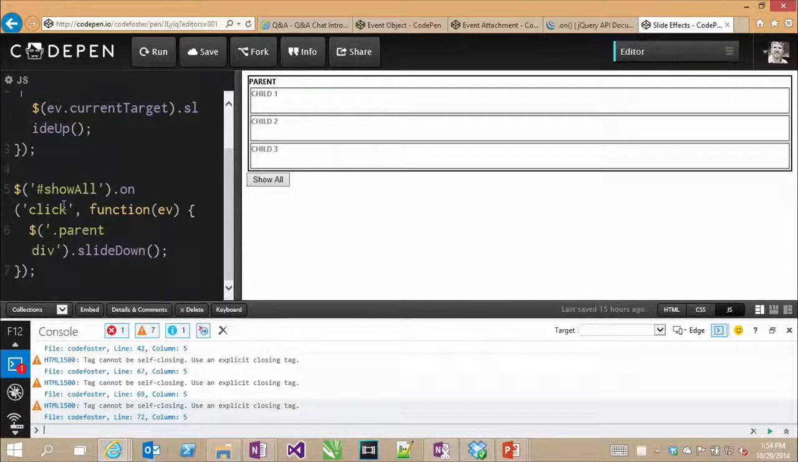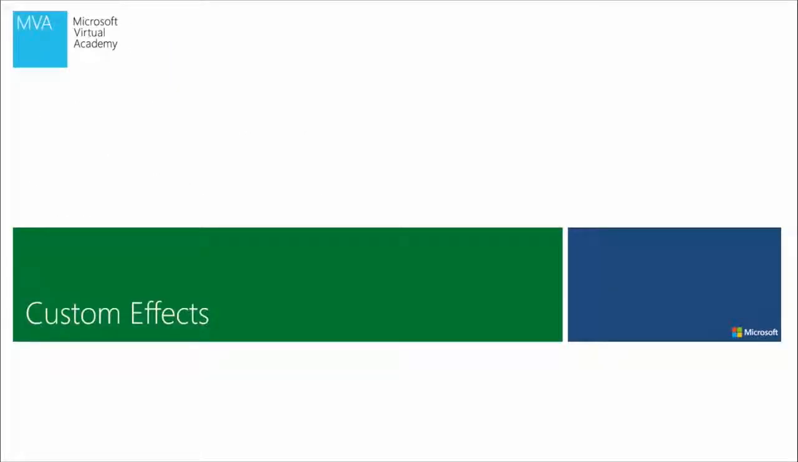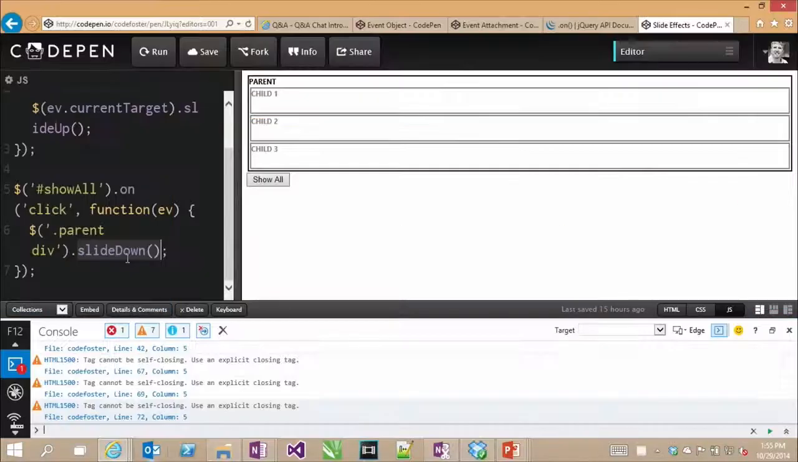Code you could write, CSS you could write, but why? It's already done. It's already written. That's right. Okay, now when I hit show all, it says slide down for all of them. Now what I want to show you real quick, I believe it's in custom effects, so I'll wait until the next section.